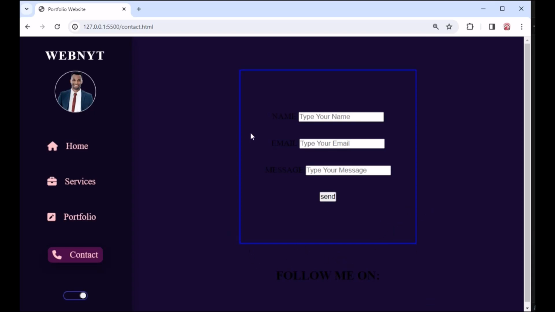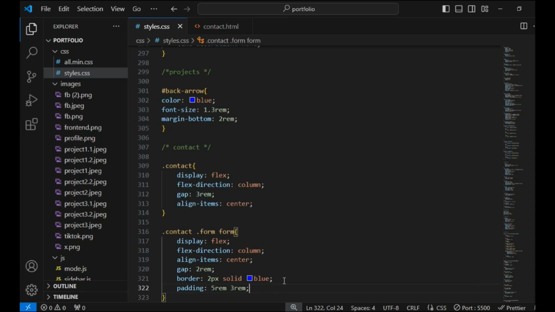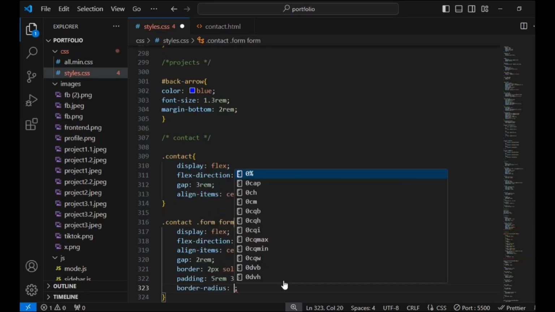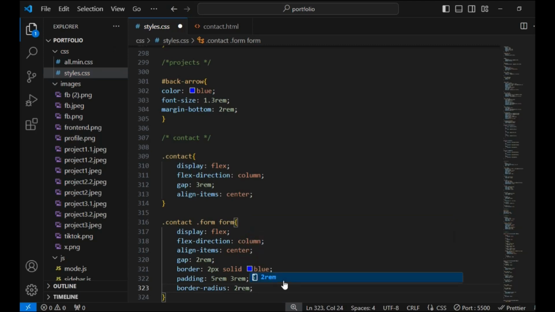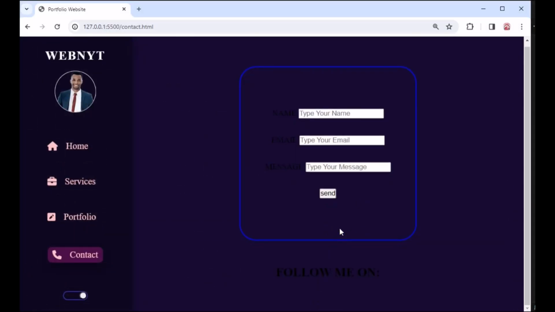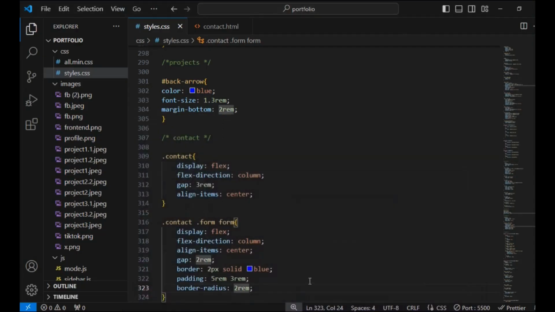Let me give it border radius. So the border radius will be 2 rem. Let's check. And it is looking nice. Let's continue with the style.